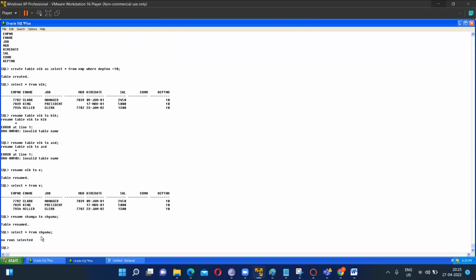You remember this word CAR-DT: C for create, A for alter, R for rename, D for drop, and T for truncate. So these are the things you have to remember as the DDL statements. Car. So create is over, rename is over.